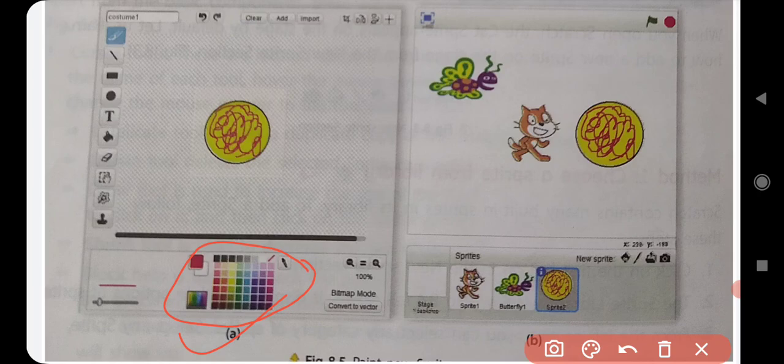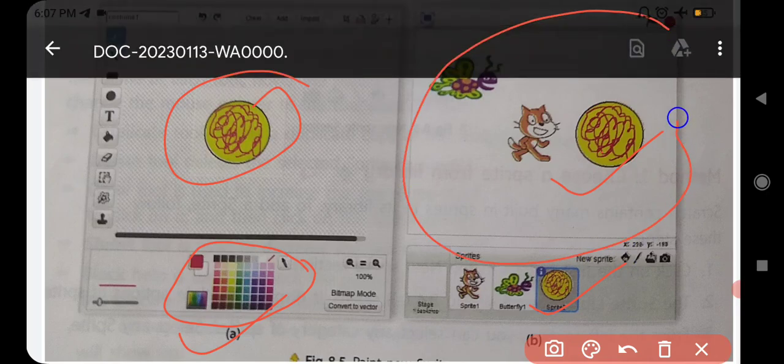See here, it gets displayed. When you draw here, it is automatically shown on the stage and also in the sprite list. See here, can you see? It is displayed here and also in the sprite list. So it can be seen in the next figure, where we have already drawn the sprites.